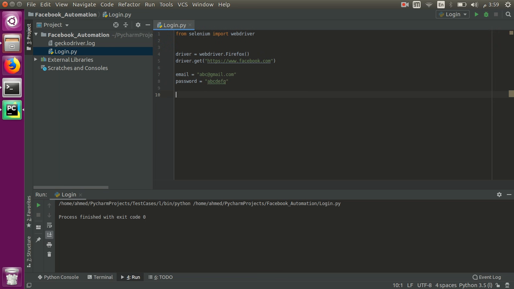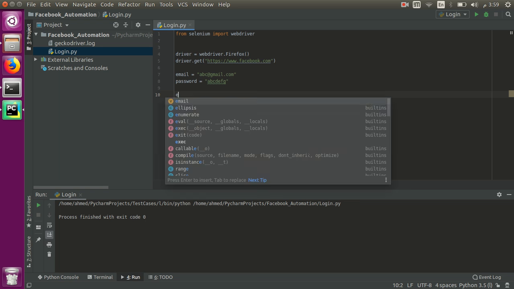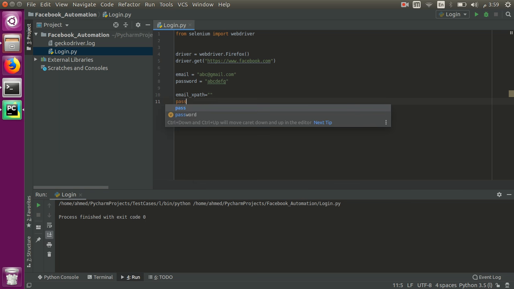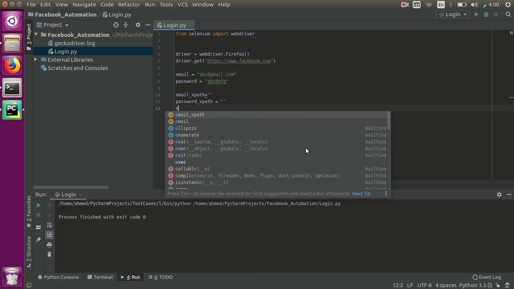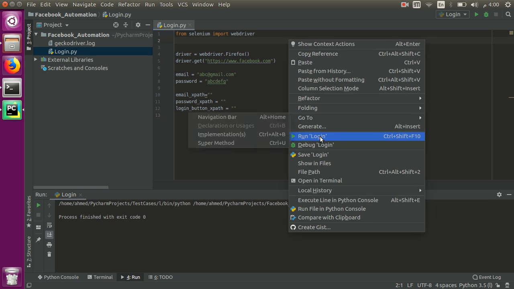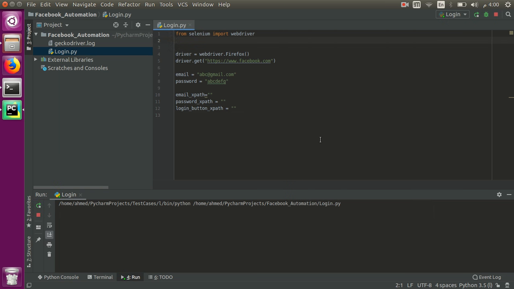Fine. So let's create our elements first. But we should declare something called XPath before we define our elements. So let's put email XPath, and I will show you now where you're going to get it. Password XPath, and finally the login button XPath. So let's run and see where we can get the XPath.